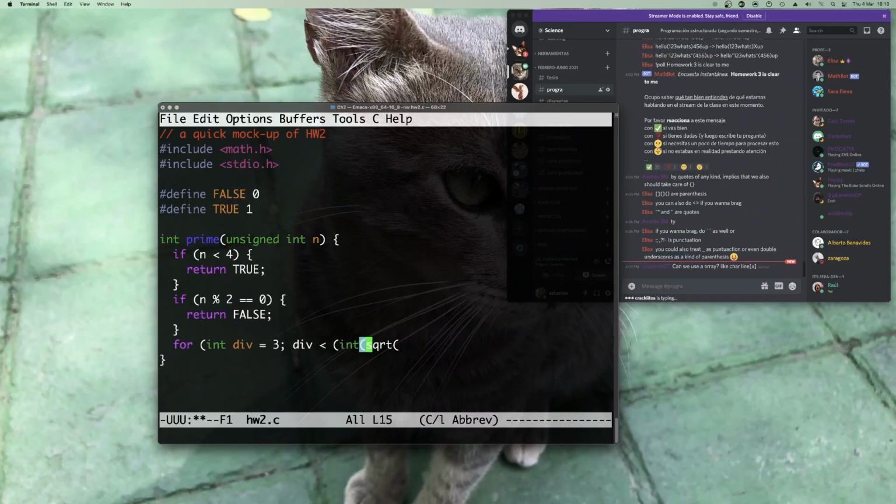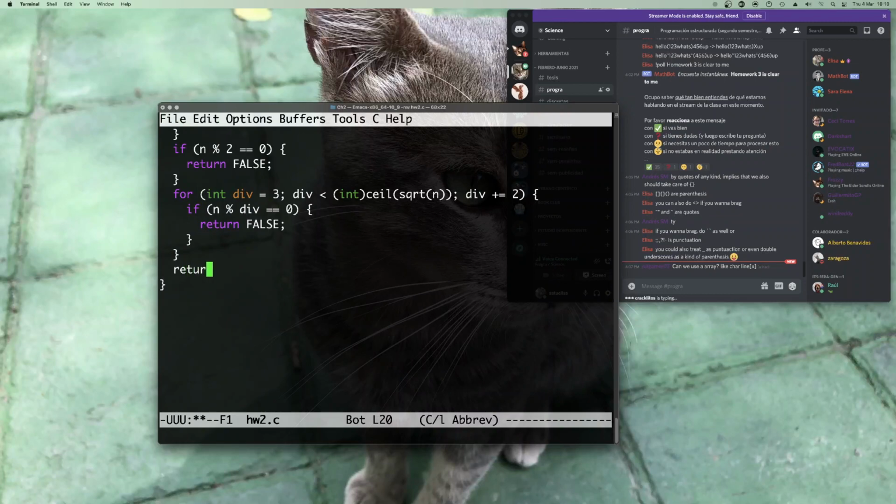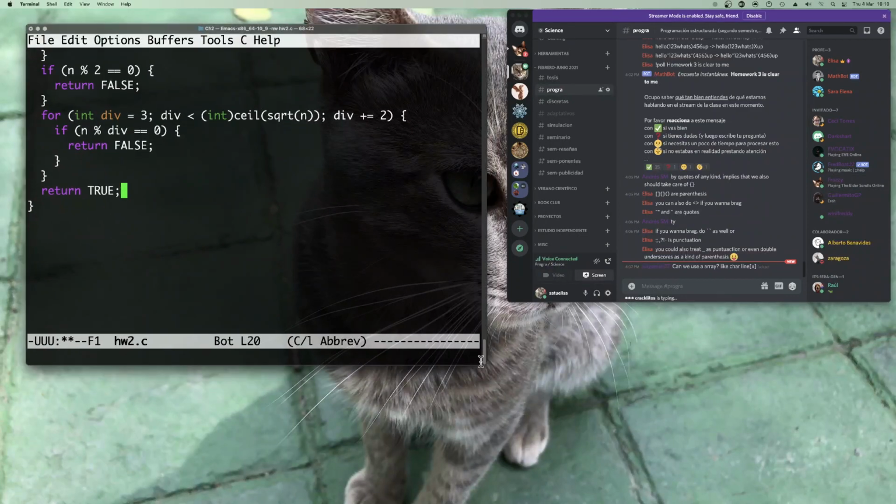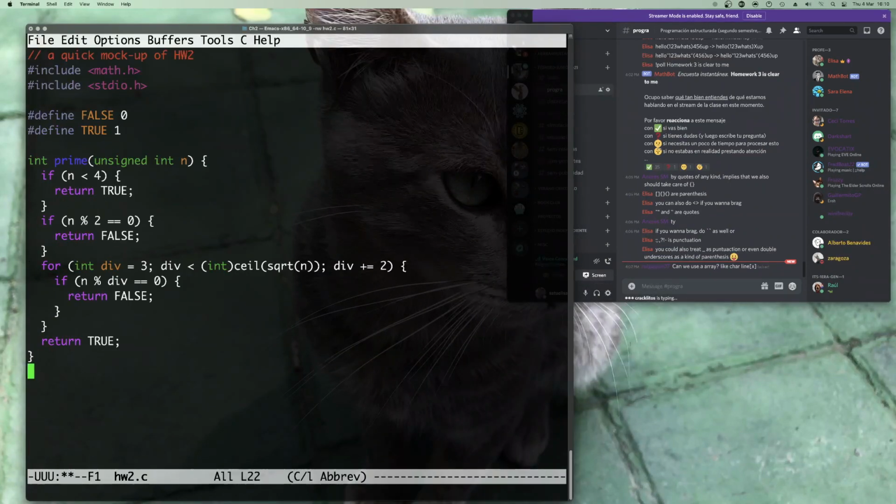I'm actually going to do an int of the ceiling of the square root of n. And we're not going to divide by the even numbers anymore. We're just going to go with the odd numbers. If n is exactly divided by division here, then it's not a prime number. If nothing divided it, then it is a prime number. So what we have now is a routine that checks if numbers are prime. Let's test it.